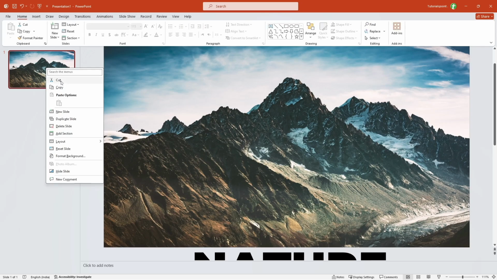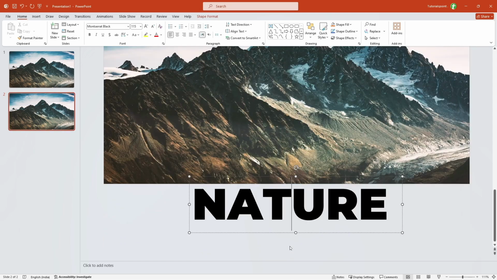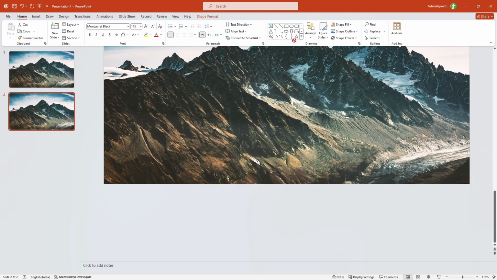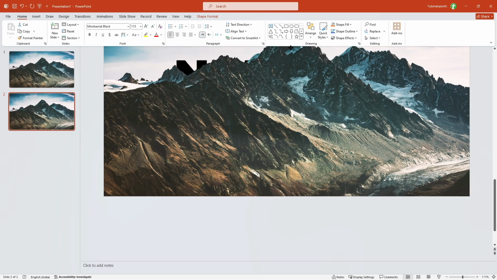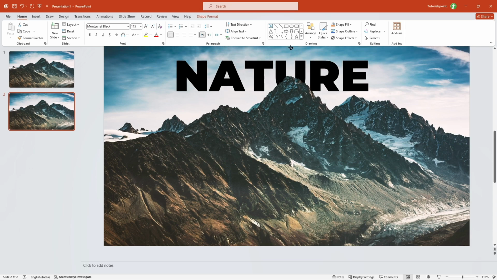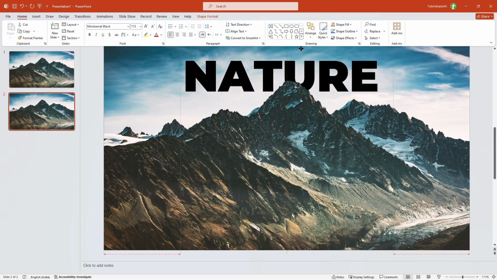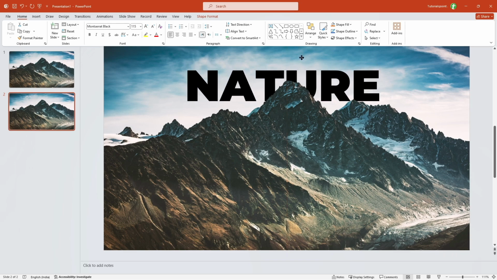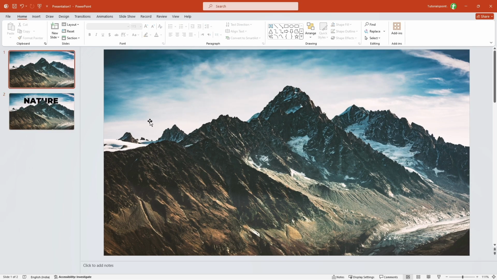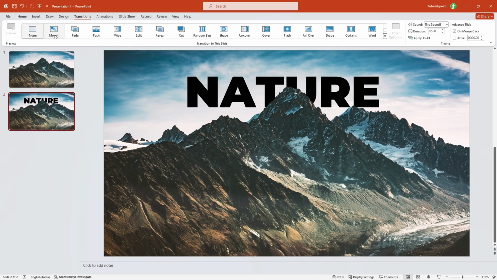Now right click and duplicate this slide. Now in the second slide, just take this text and we're going to move it up. Something like this. Now, with the second slide selected, go to Transition and select Morph.